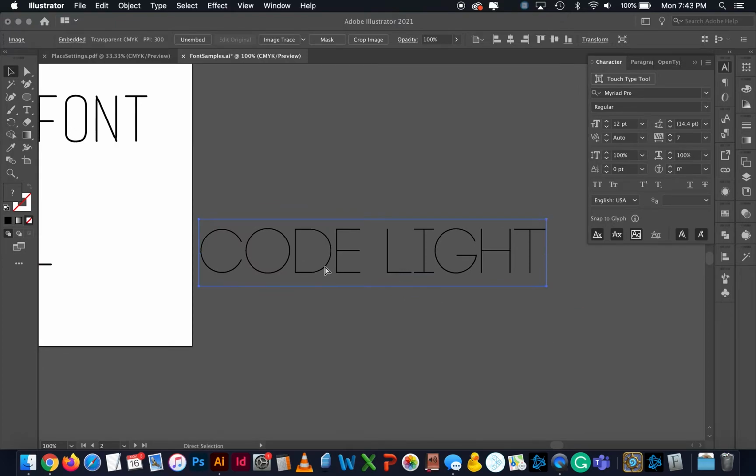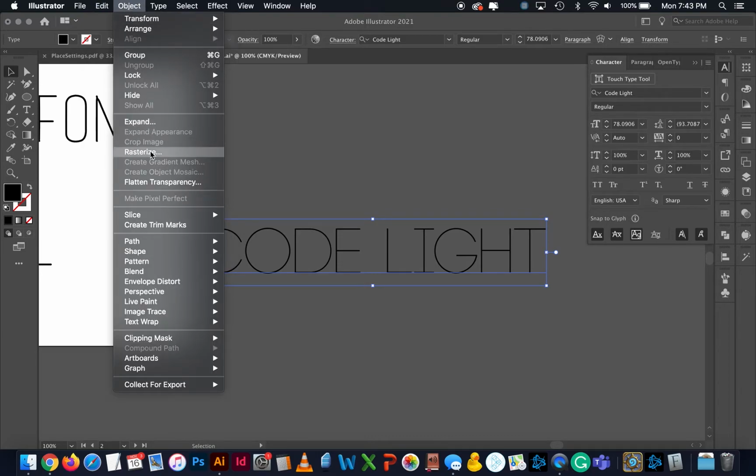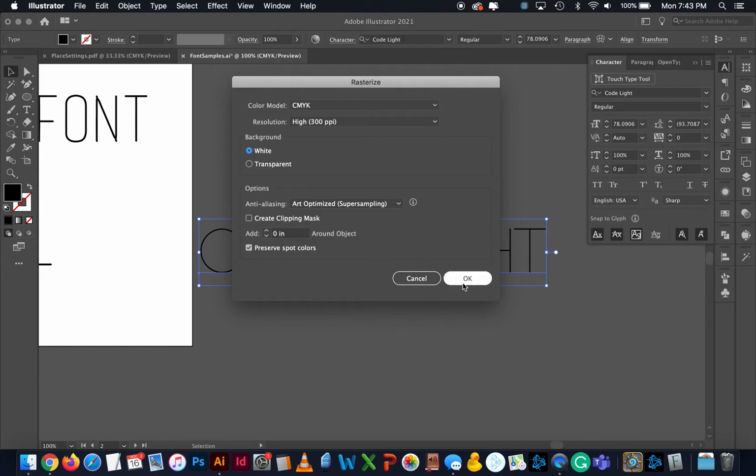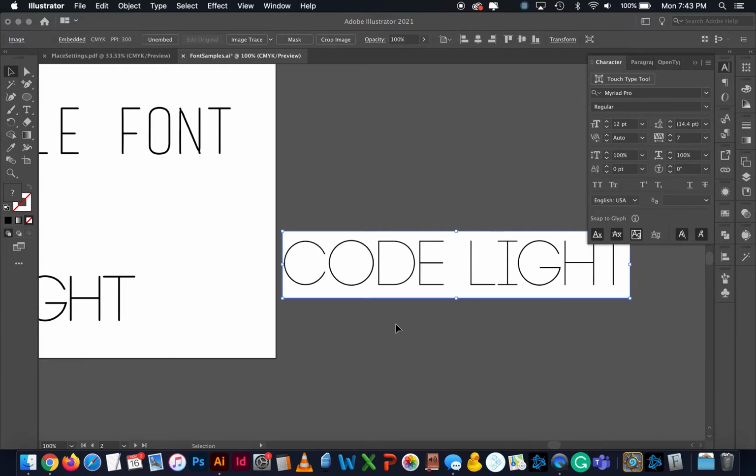Nice and thin. Let's try it again with the white background just so you can see the difference. And I'm going to leave the white background. I'm going to click OK. Perfect. So there is our rasterized image. So now it's a flat graphic like a JPEG or an image you might find online.